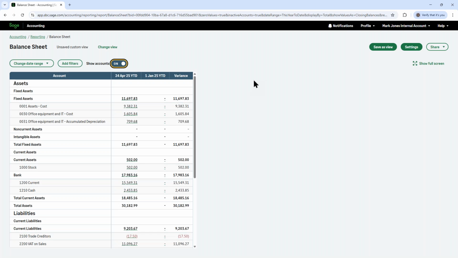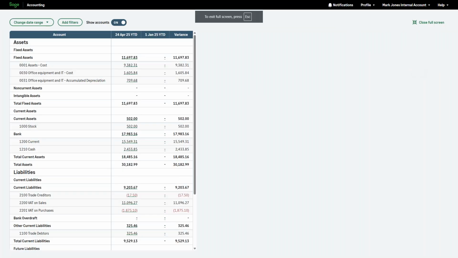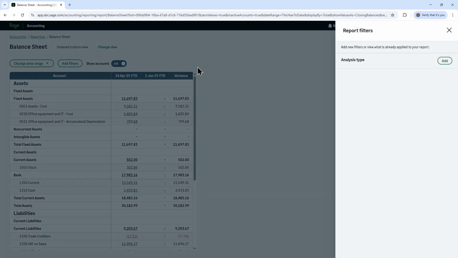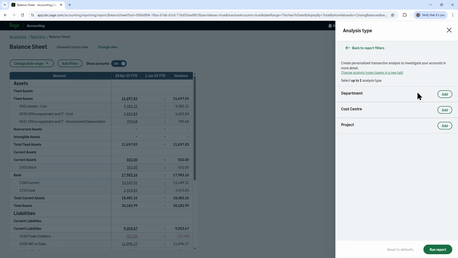And I didn't show you in the last P&L report, you can very easily use the show full screen to maximize your view of the report data. And please don't forget, you've also got the ability to add filters. If I go to add filters, I've got my analysis types, again, which you can set up in settings, which will show the information held against your specific analysis codes.